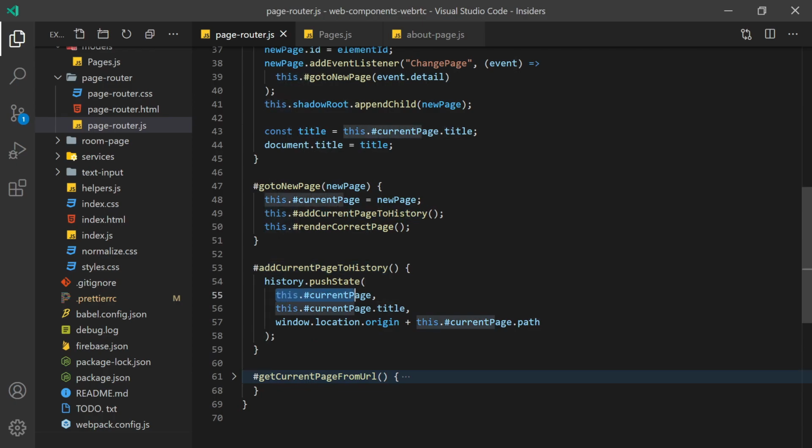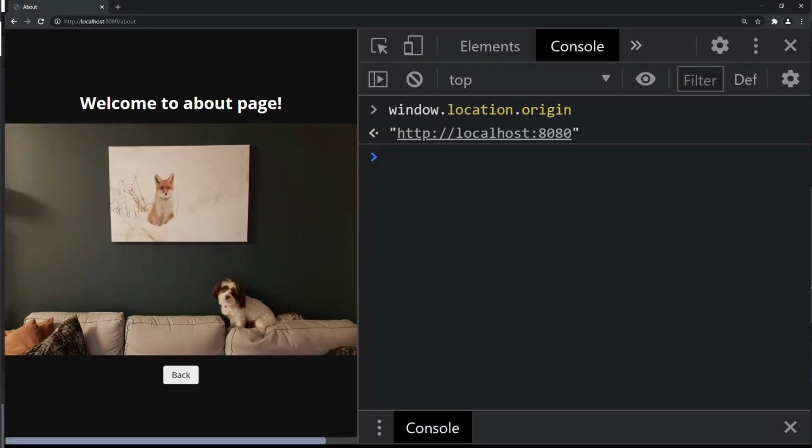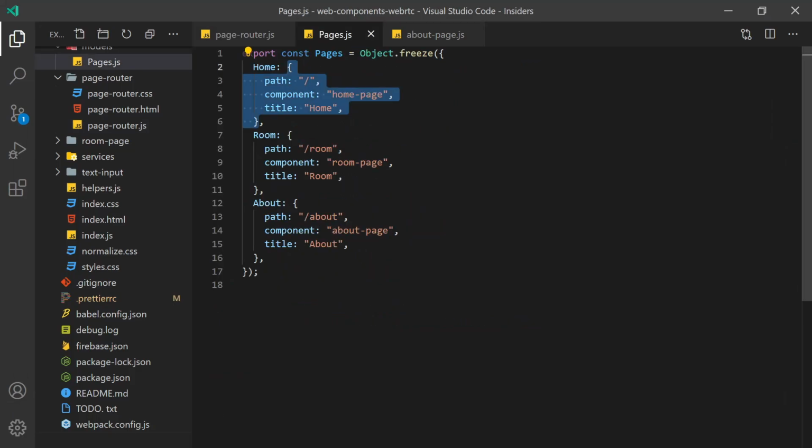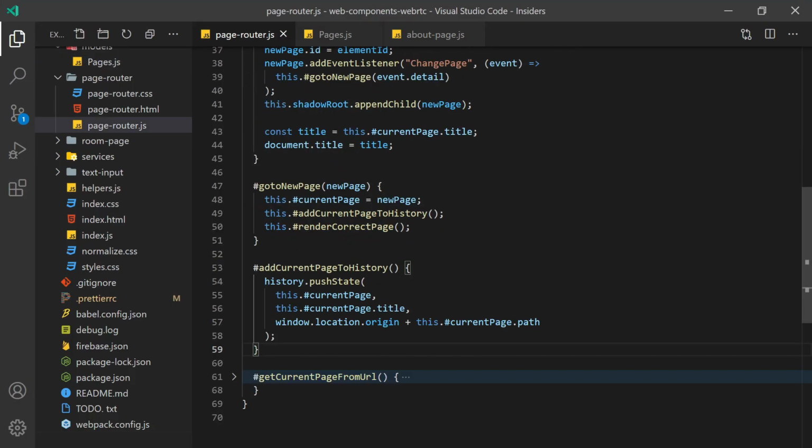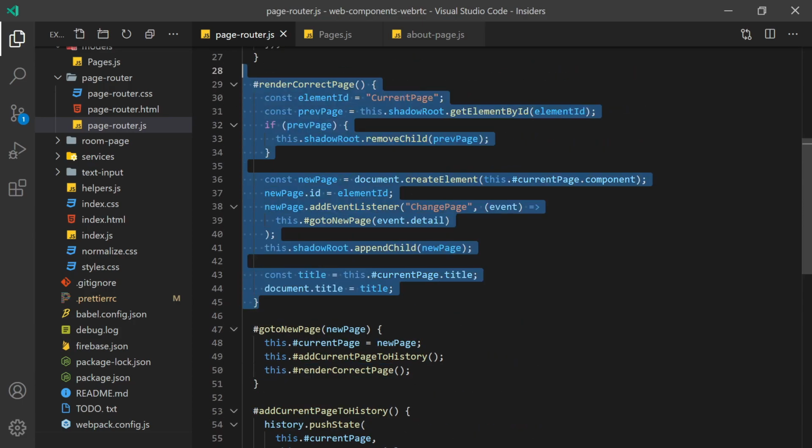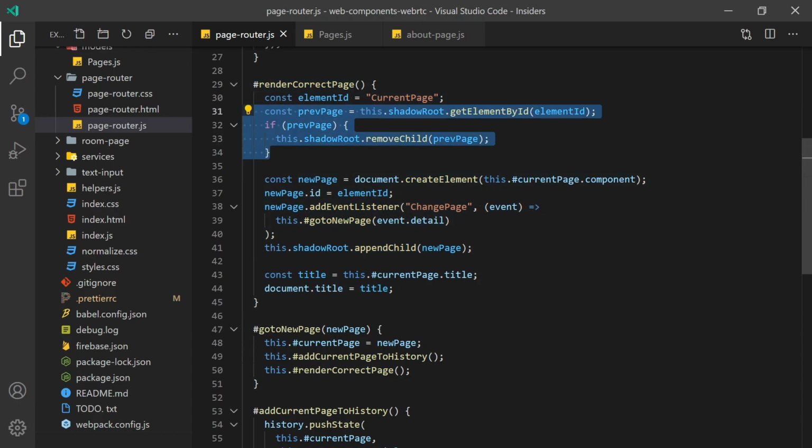The first one is the current page object. This is the state object, which we can use later to reconstruct the current page when the user navigates back later. And then we can save the page title and the URL associated with that route, which is more or less the window.location.origin plus the current path, this one. And then we just render the new correct page based on this information, so this function is rerun to render the new one. And then also tear down the last one.